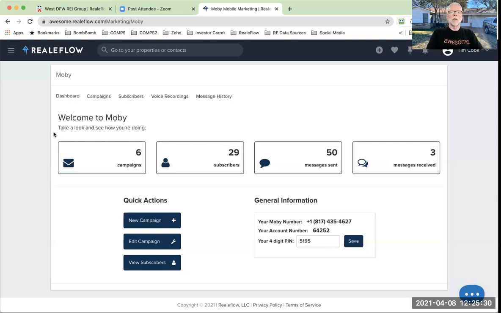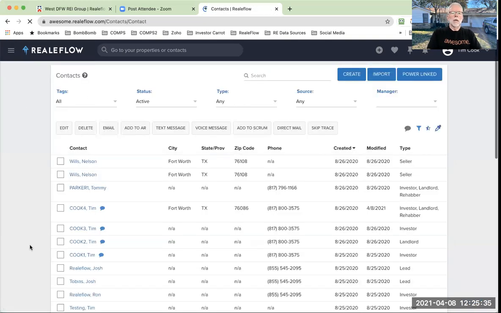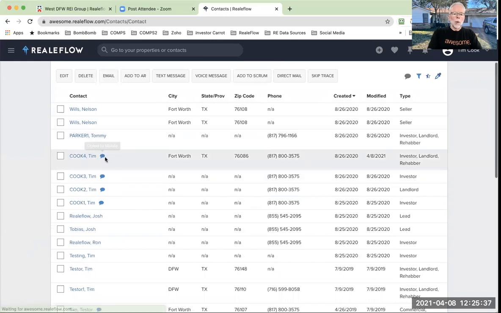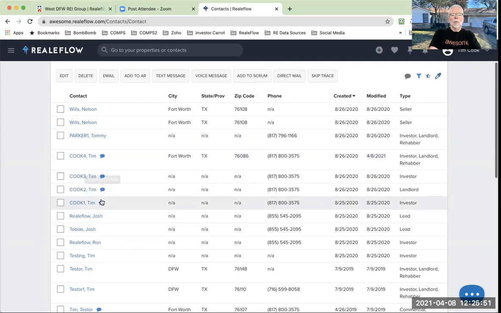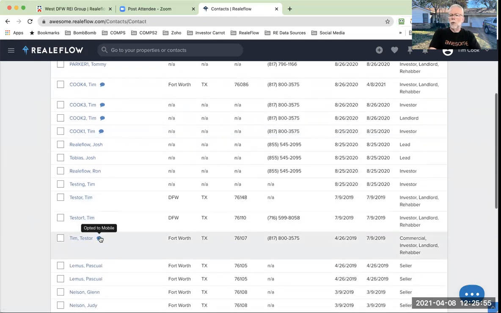And then it all comes into the system, and you'll be able to come back here to the contacts and see this little bubble here, notice that says opted to mobile. That's exactly what that means, that they opted in using one of the phone numbers and text messages that I created. And that's how it shows you who has opted into your account.